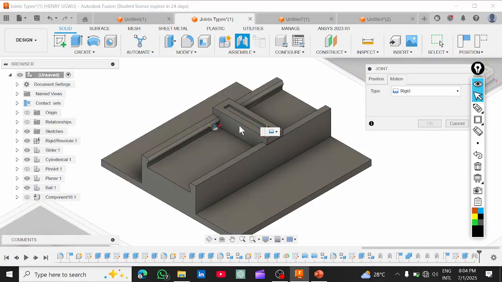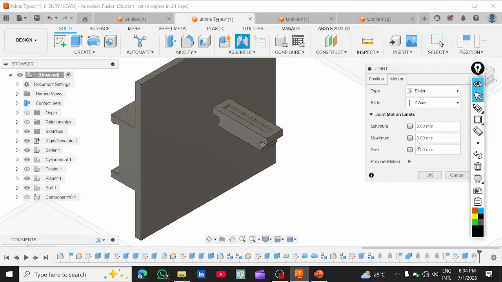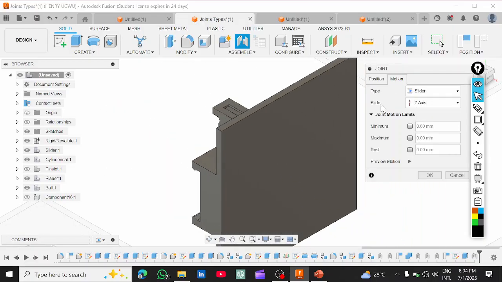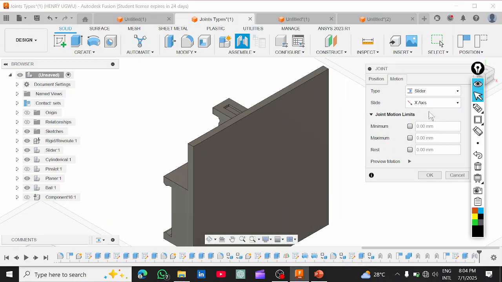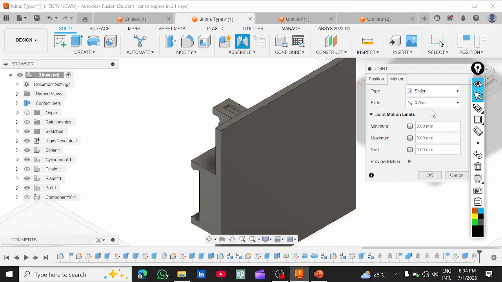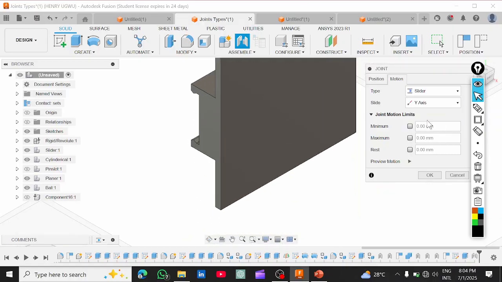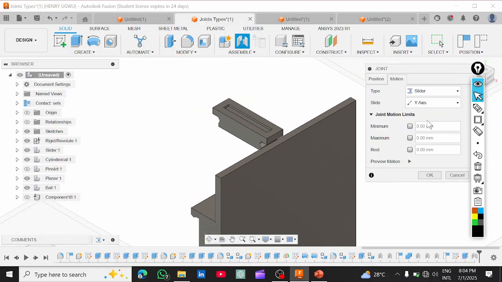I'll change the motion. It's set at rigid by default, so I'll change the motion to slider. It will give me the option to select the side I want my slider to be. It's currently set at Z axis, so we are going to check if X axis is okay. This is not what we want. Yeah, I will select Y. This is not what we want.